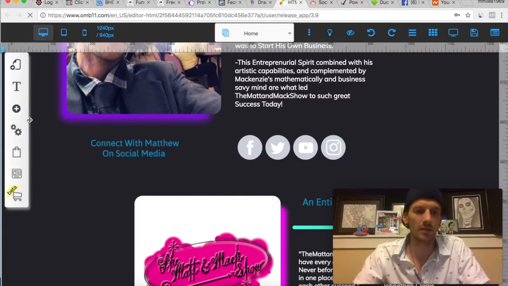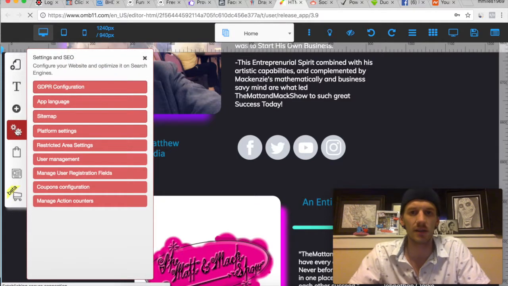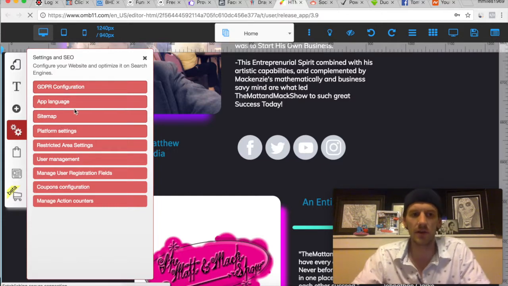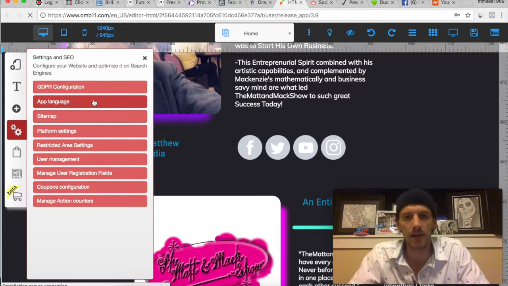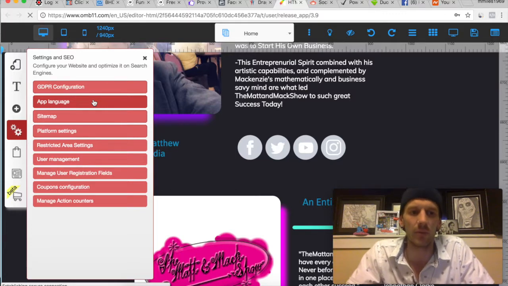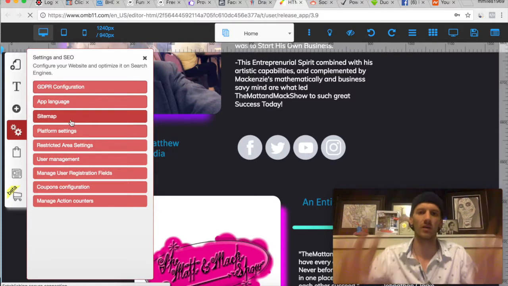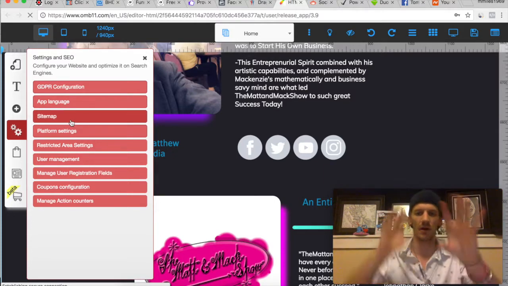Okay, the next item on our left-hand tool menu is these little gears, and this is actually the settings and SEO for your website or funnel. This is where you would come in to configure all of those things. You can configure your GDPR. You can configure the language behind your app or your website. You can come in and change the languages of it. A sitemap will give you an overview of what the website looks like, where all the elements are at.